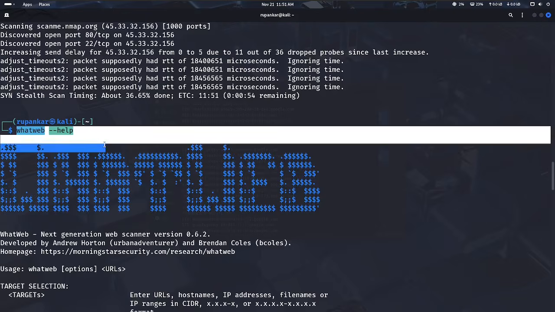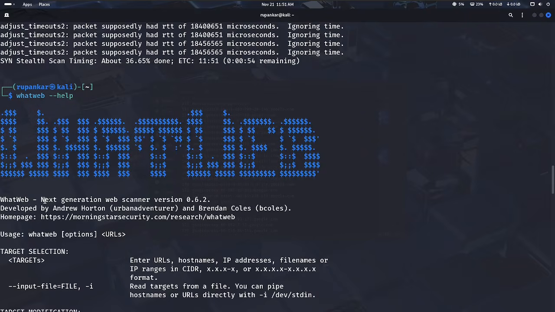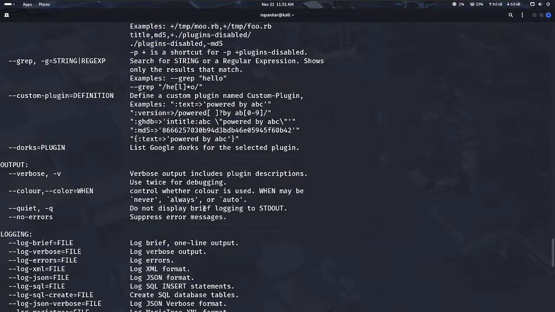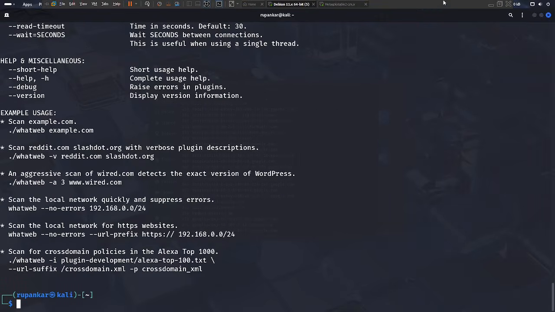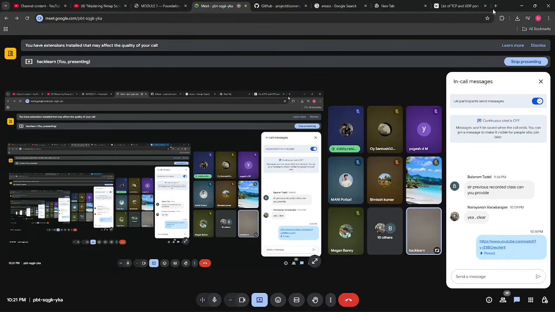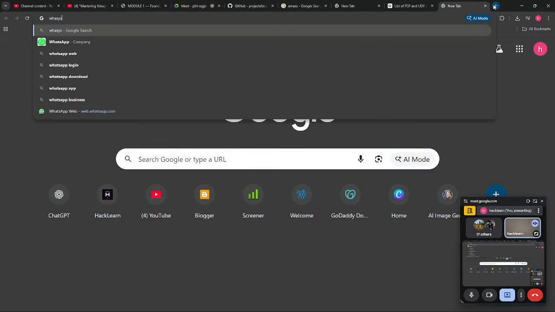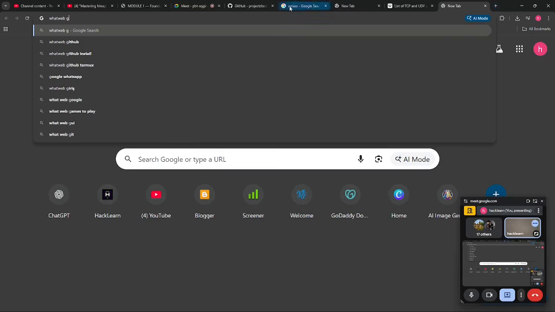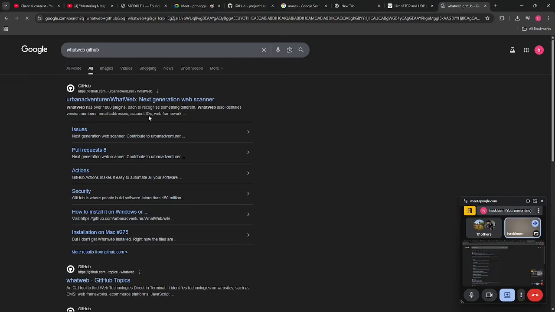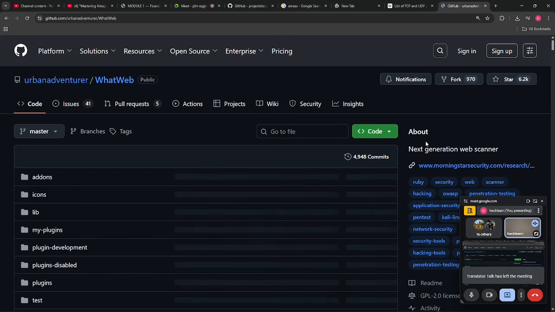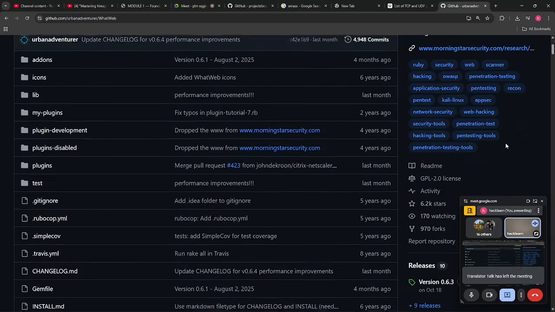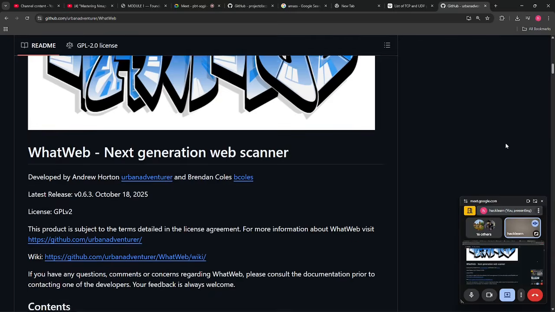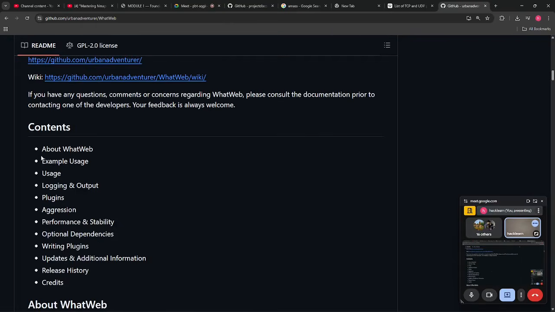WhatWeb is another tool that basically allows you to know about the technology used in any website or any server. If it is not available on your Kali Linux, you can simply go to the WhatWeb GitHub, and here you can check it out. This is a good website, a next generation web scanner, and from here you can just download it.